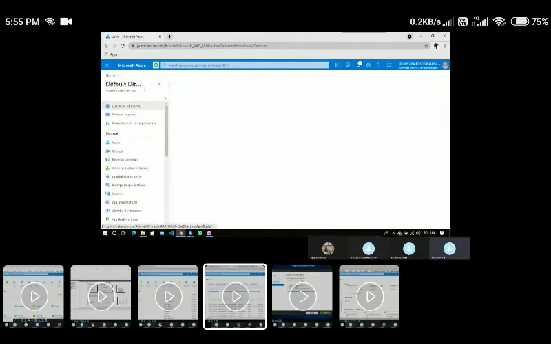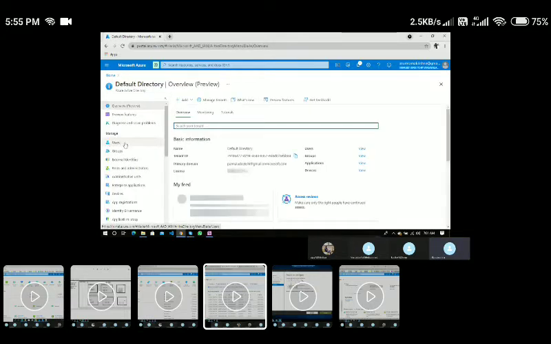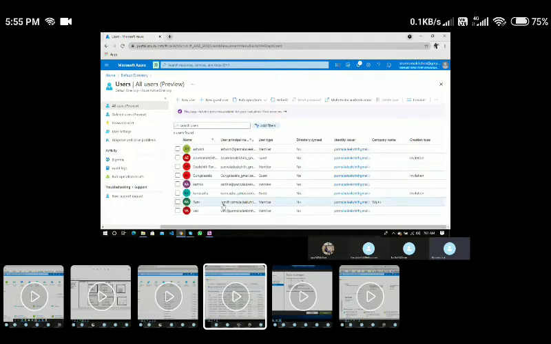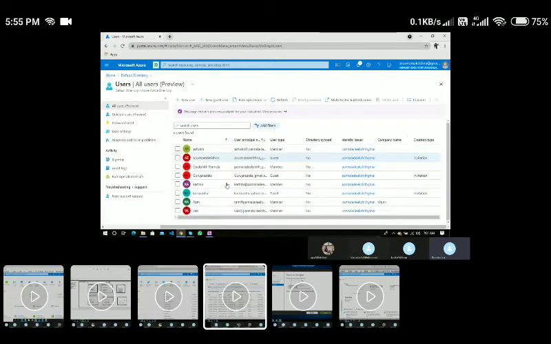Okay, I'm coming back here and going back to the user tab. When I click on users, yesterday we created a bulk user operation. So this is how we can create new users and do bulk user creation.